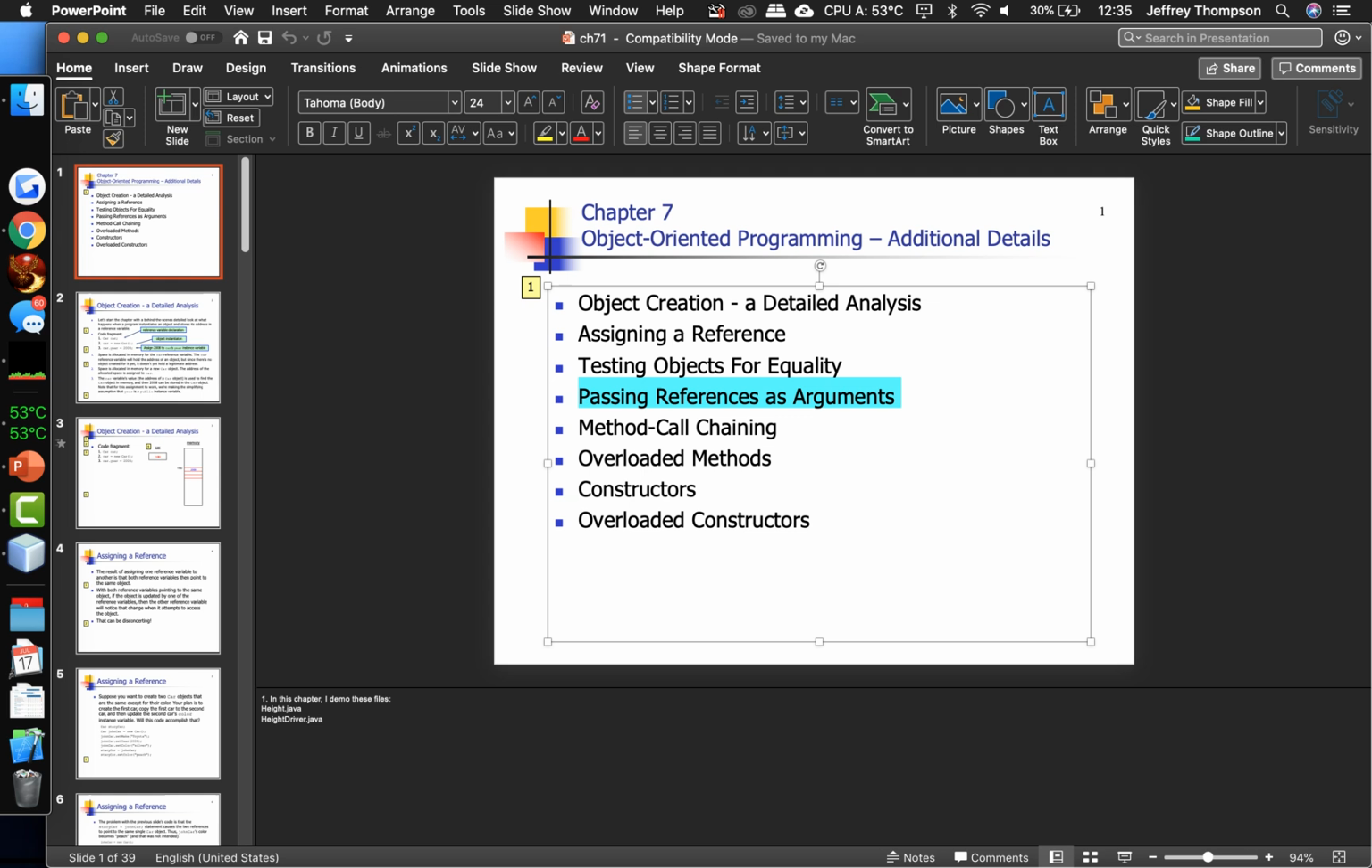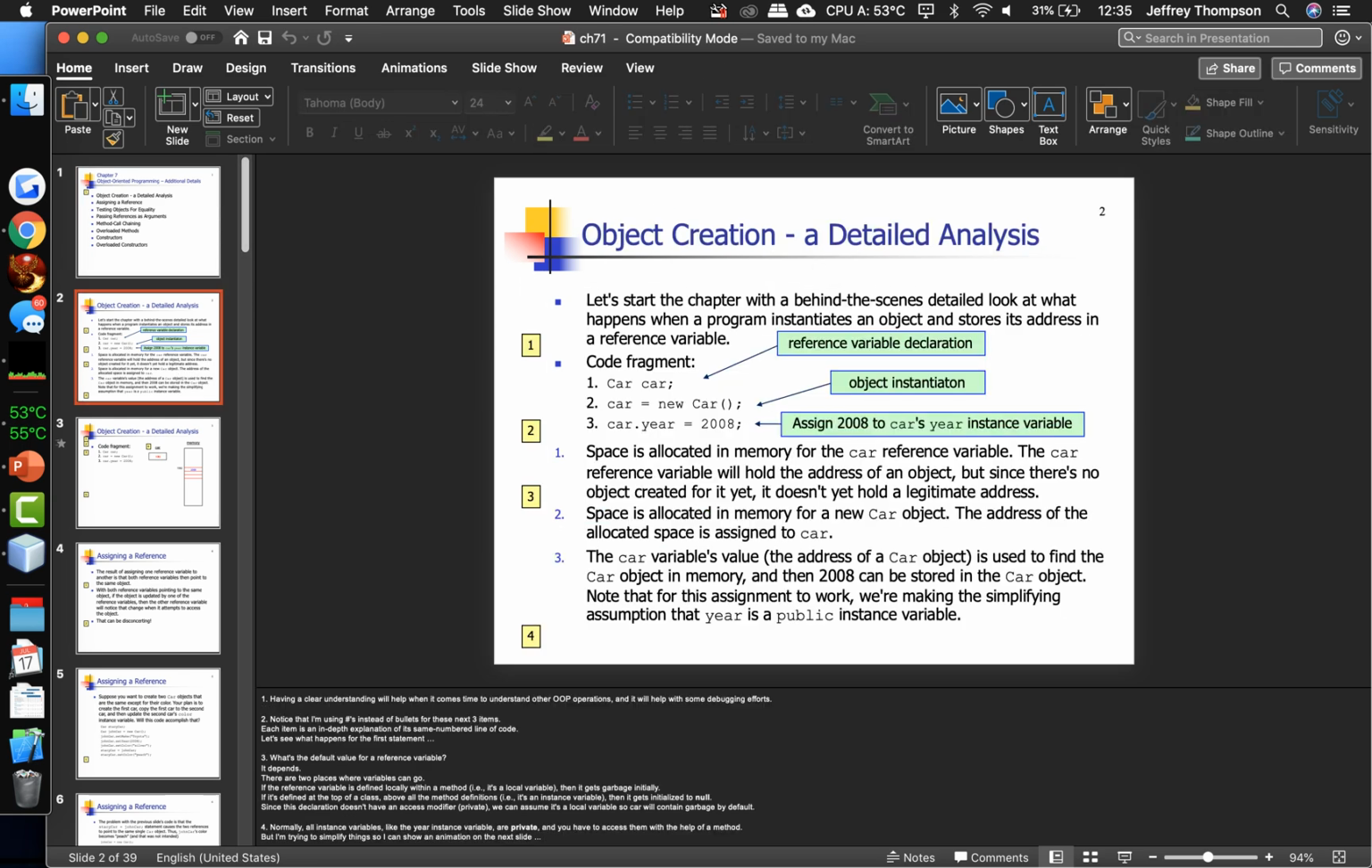Passing references as arguments, well, I've already talked about that. Method call chaining, well, that's worth talking about. Overloaded methods, we've brushed upon that. Constructors, we've talked about that. And overloaded constructors, we have talked about that. So there's really only a couple of things here that we actually need to drill into, although all of it is good information. You've seen a sneak preview. Now you need to read the textbook and get the proper introduction to it. Let's take a look.